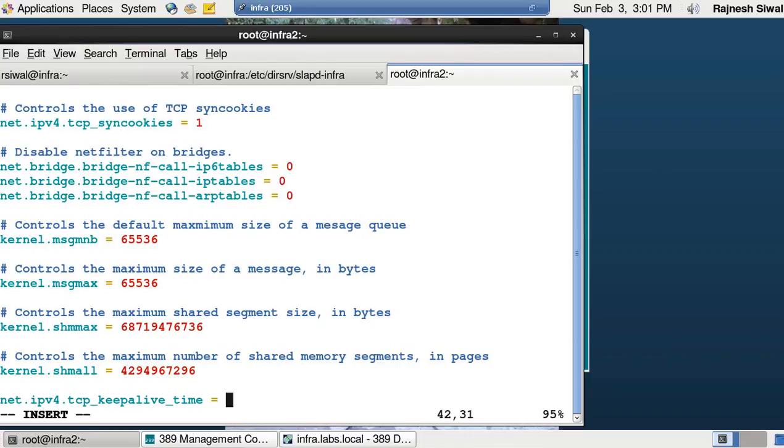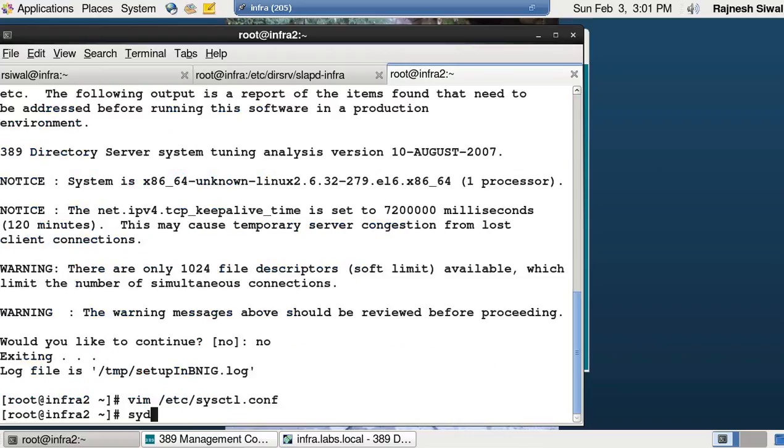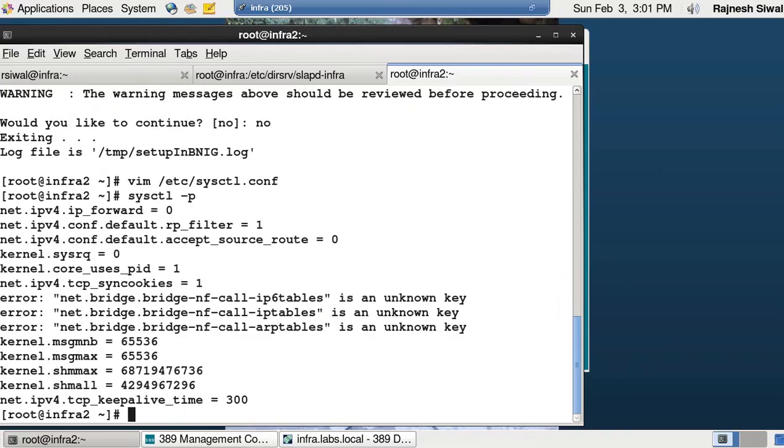60 into 5, that is 300, and sysctl -p to update it. So TCP keep alive time is now 300.